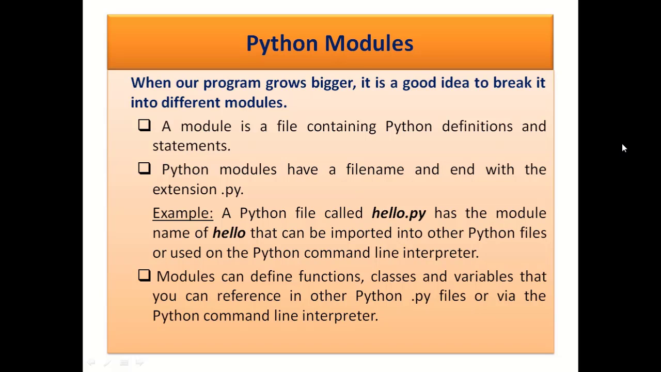So Python modules, why do we need them? Basically, when the program complexity or the size of the program becomes large, it is good practice to break the entire program into a number of logical divisions, and those logical divisions can be called as modules. So modules means making a program modular.